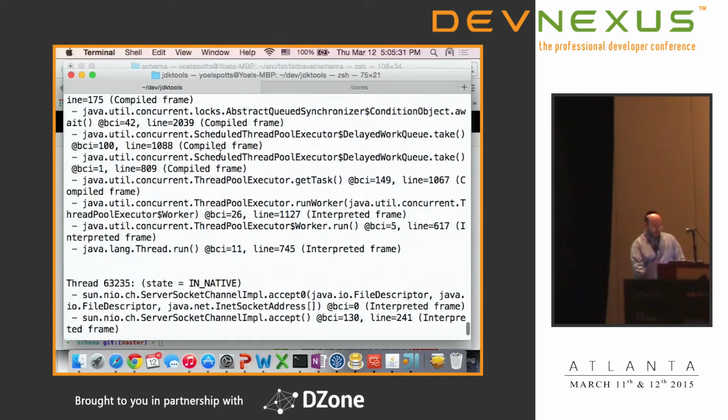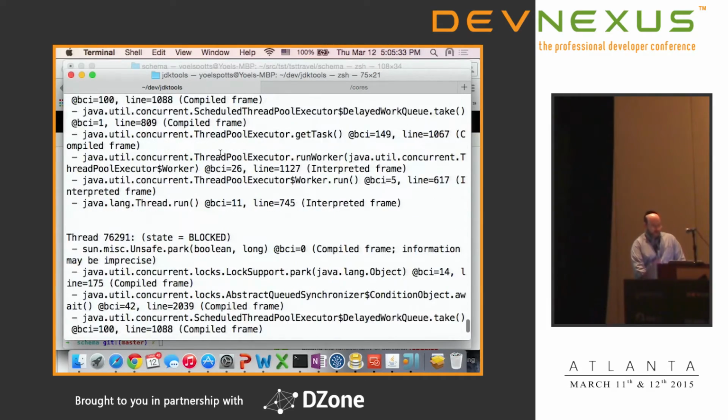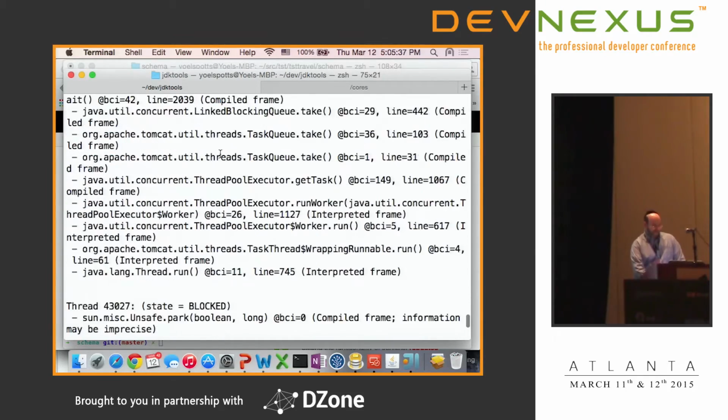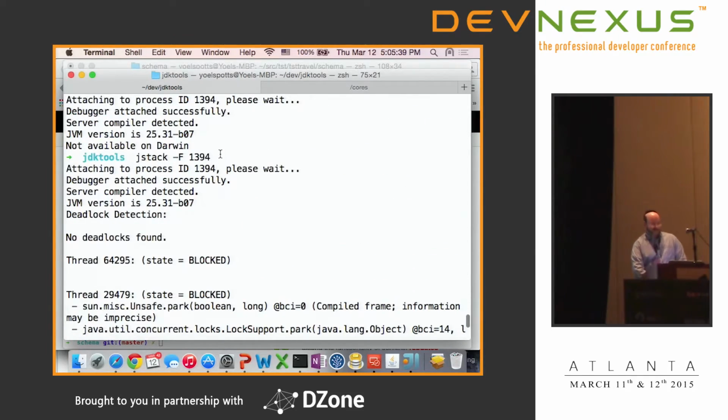If I can get to the beginning of this, which I want to show you. Thank you, yes, that would have been a good idea. So at the very beginning, you'll note here it says debugger attached successfully. So that's how you know that it's being piped into the Serviceability Agent connection point.